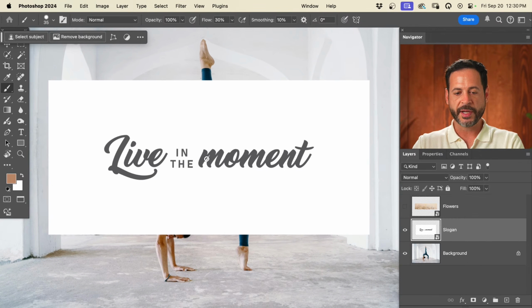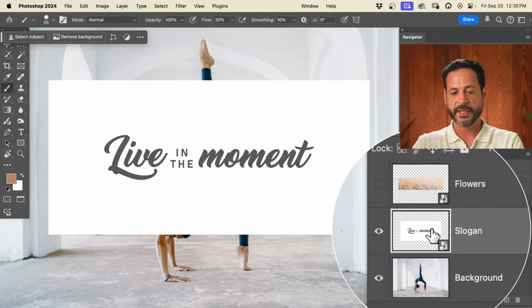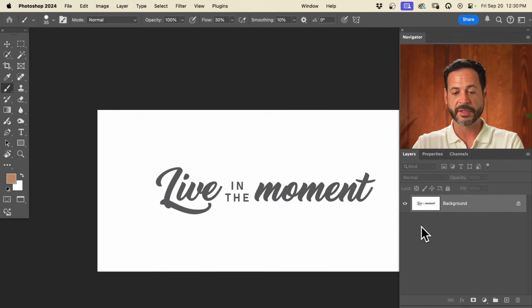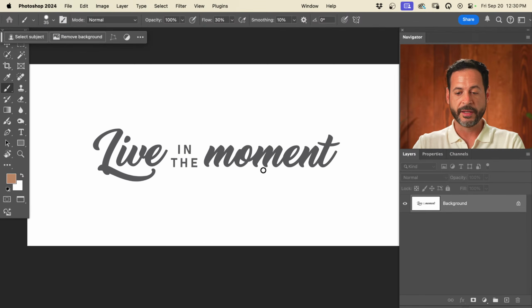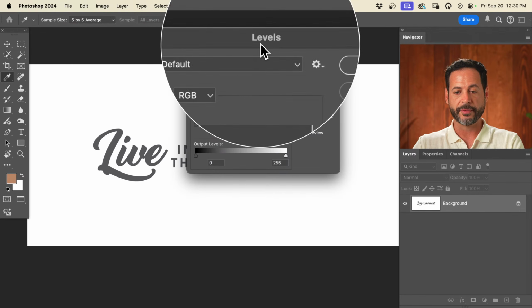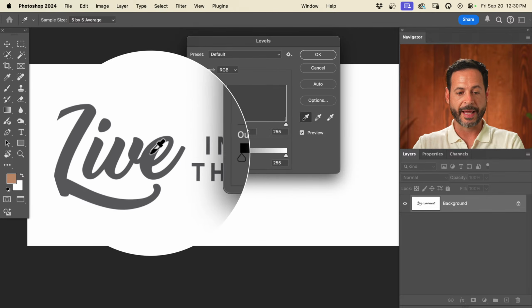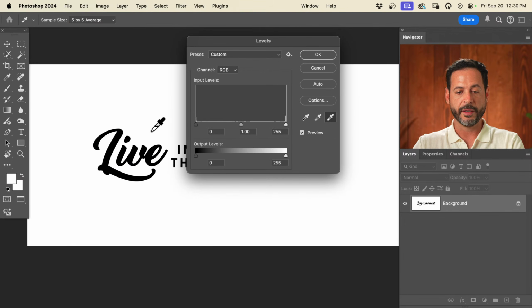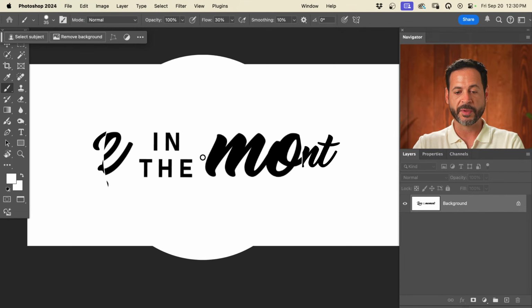Now, first thing I want to do is take this slogan and cut it out of its background. And you can see it's a smart object. We already know how to do a smart object, right? All we have to do is double click here. I can hit Control Command L for our levels. We want to make sure we go to black as our text color and pure white background. This is going to help us select this.